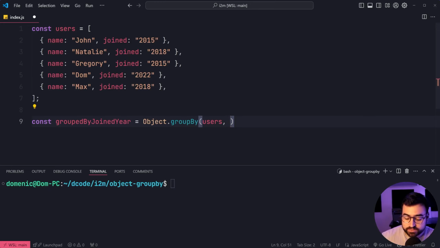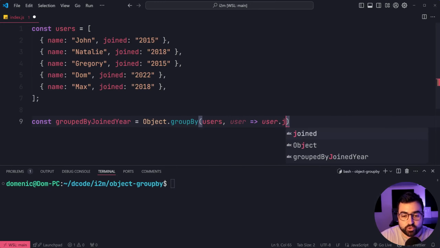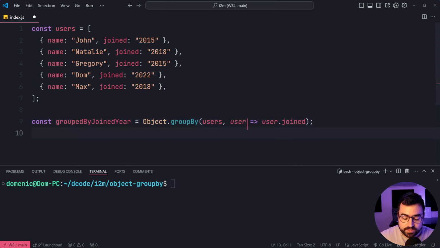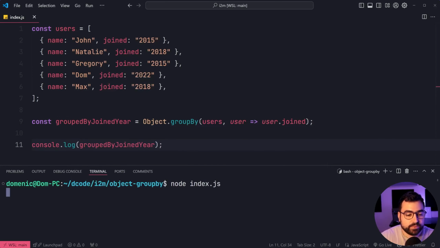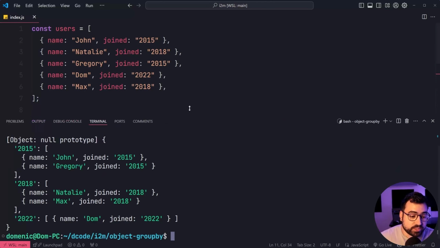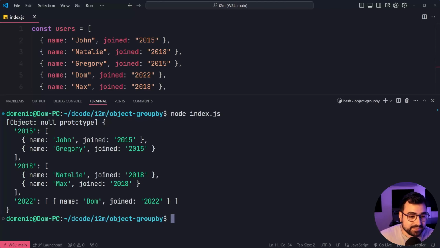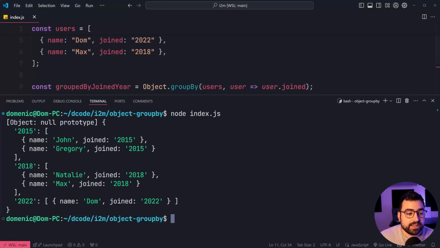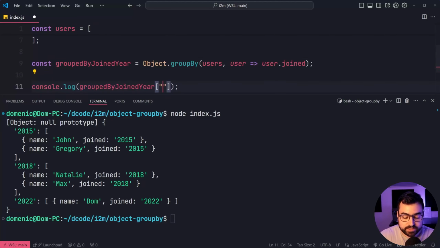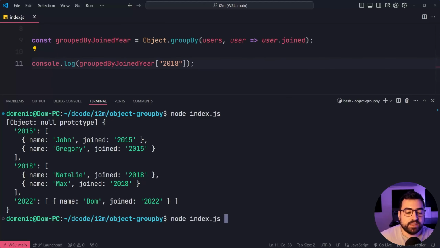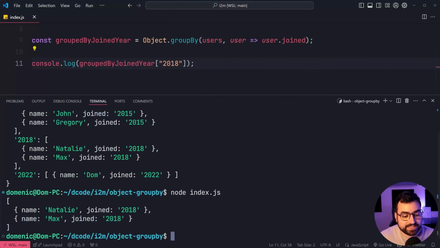So if I get the user and simply return the user's joined value, user.joined, and console.log groupedByJoinedYear, we can see that we do in fact get this new object. The object's keys are the values which you return from here. Then you have all the items which correlate to that value, so 2015, 2018, and 2022. You can of course say, for example, groupedByJoinedYear for the year 2018 like this, and now you only get those who joined in 2018.